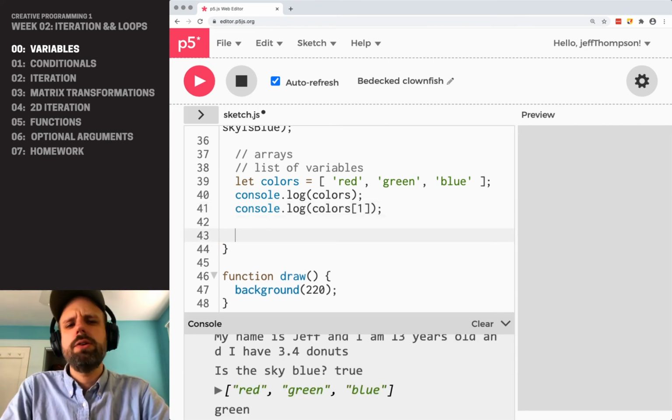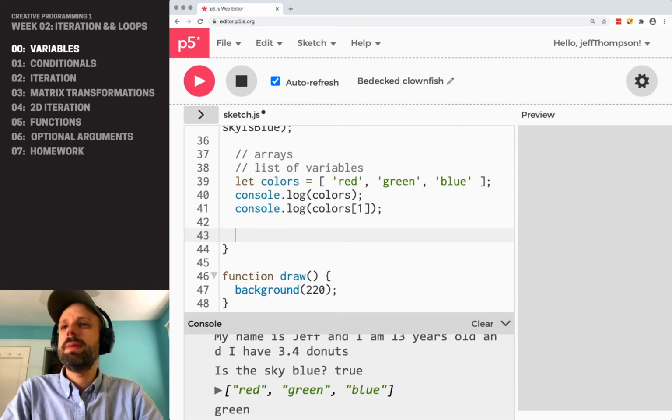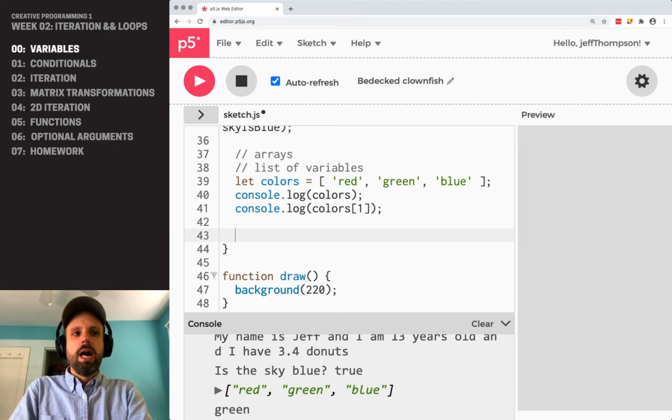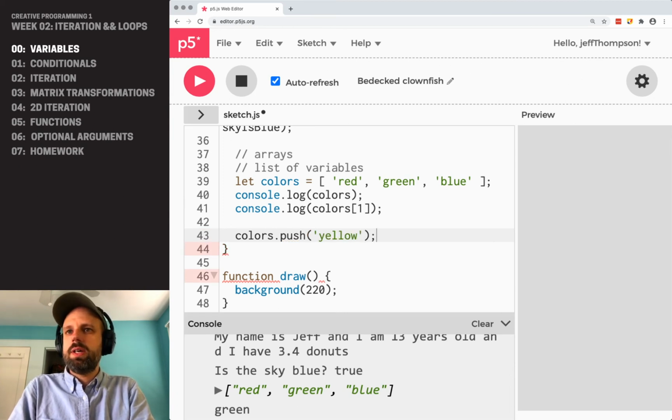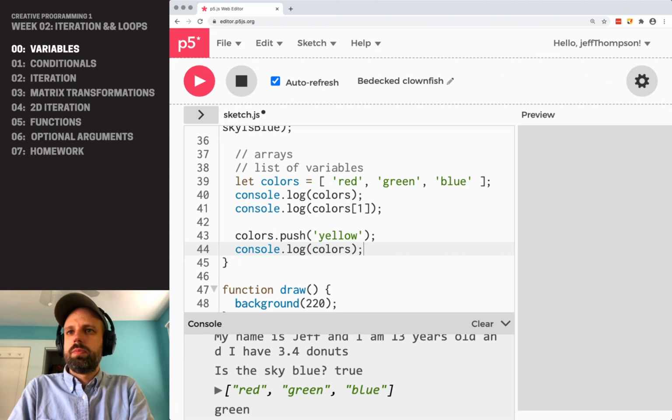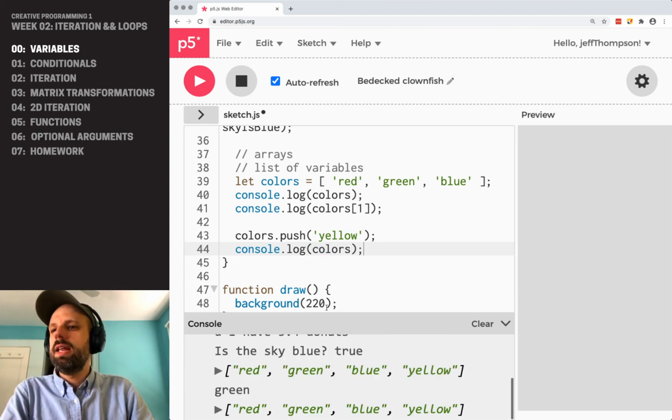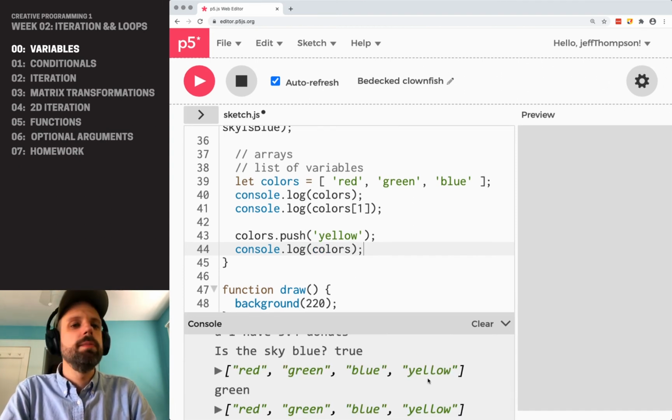For now, I don't think you're going to be using lists or arrays very much, but we will see this as being something really useful. So we can add elements to the list. So we can say colors.push, and then let's say we want to add yellow here. And then we can print this out. And now we see we've added yellow to this list.